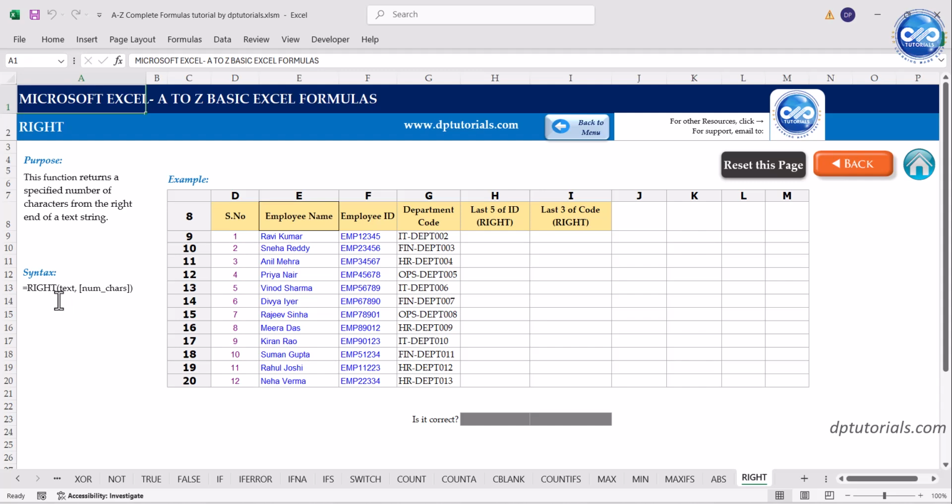The syntax is super simple. Equals RIGHT, open the parentheses, text, comma, number of characters. Text is the string you want to extract from. Number of characters is the number of characters you want to extract from the right.